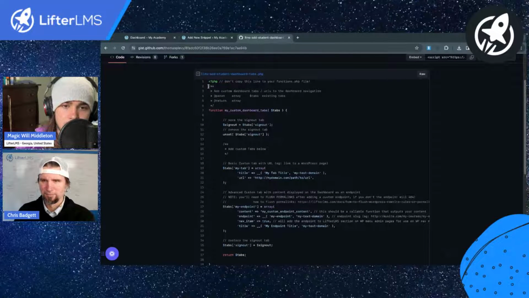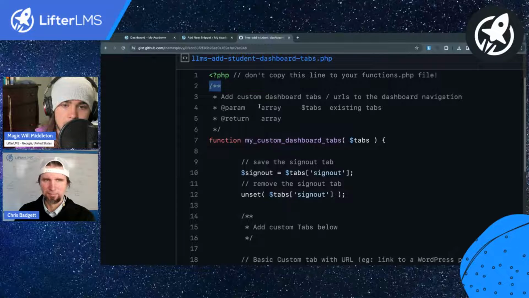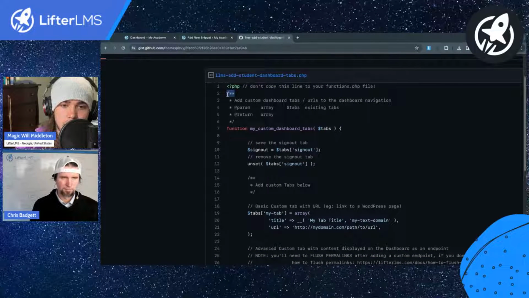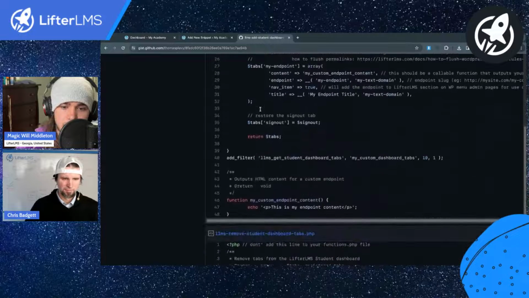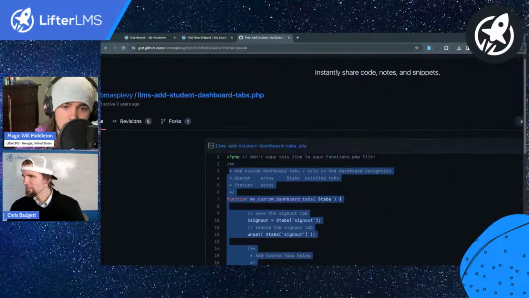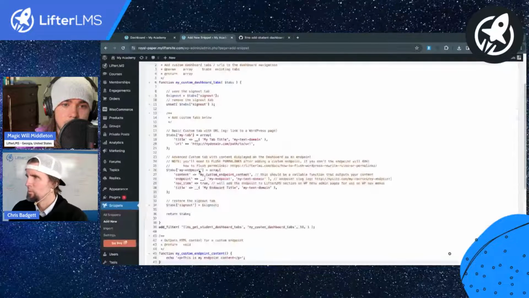If I zoom in a little bit, I'm going to start copying here on line 2, because line 1 says don't copy this line. So we're going to start copying on line 2, and I'm going to copy all the way to line 48 at the bottom. So we're going from line 2 to 48. I'm going to copy that to my clipboard and then paste it over here.